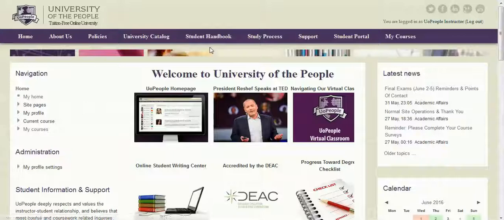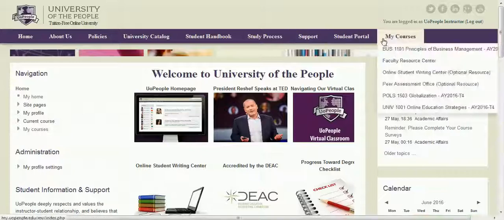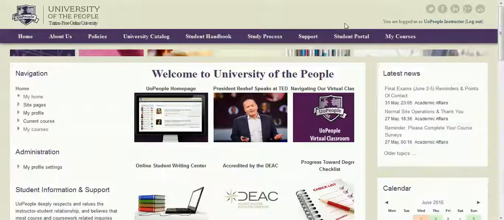There's a student handbook that students refer to, a study process that is in revision. Actually, both of these are. A link to student support. You can read a little bit about our program advising. And these two links are the ones I want to talk about the most, the student portal and my courses.